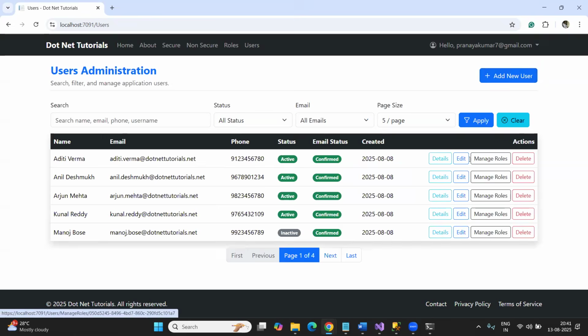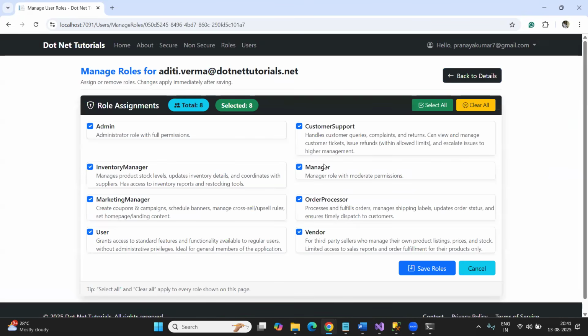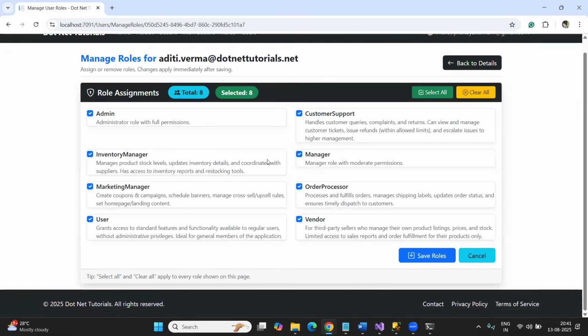And from the index page, you can see this manage roles is also there. So once you click any of these buttons, it will take you to this page. And inside this page, it is going to show you all the roles that are available within the system, and currently how many roles are assigned.